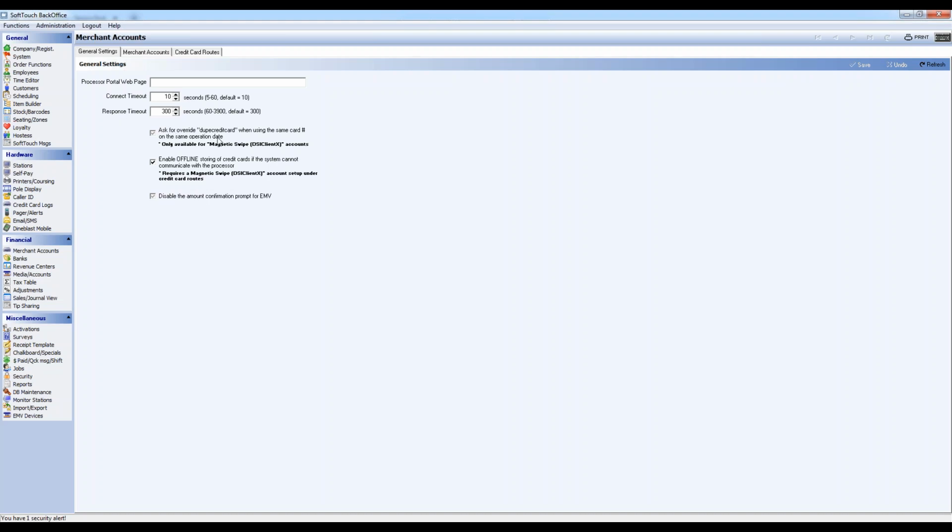We have ask for override due credit card when using the same card number on the same operation date. So if you have that checked on and say you had a customer come in earlier and then they try to use their card again, you can have it ask for an override because maybe you think it's suspicious, for example. We have enable offline storing of credit cards if the system cannot communicate with the processor. So maybe you were in the middle of processing someone's card and you lost internet connection. It can save the credit card information so you can finish the transaction once you have internet back on.